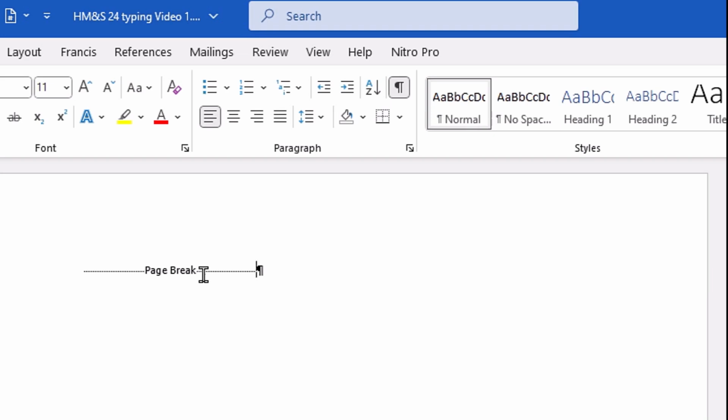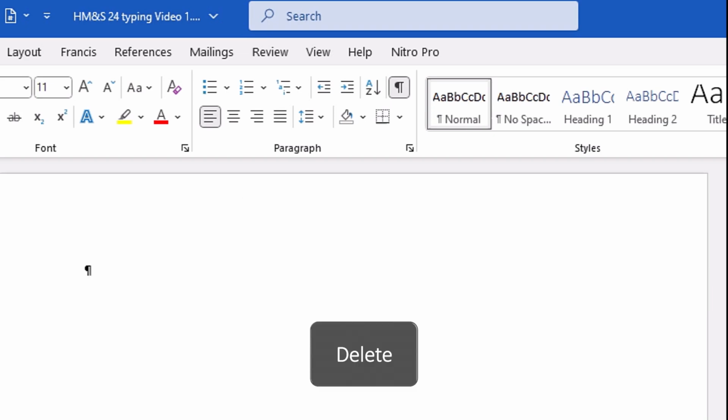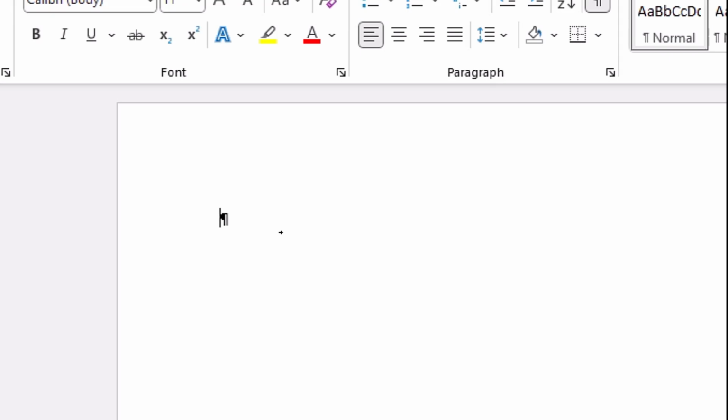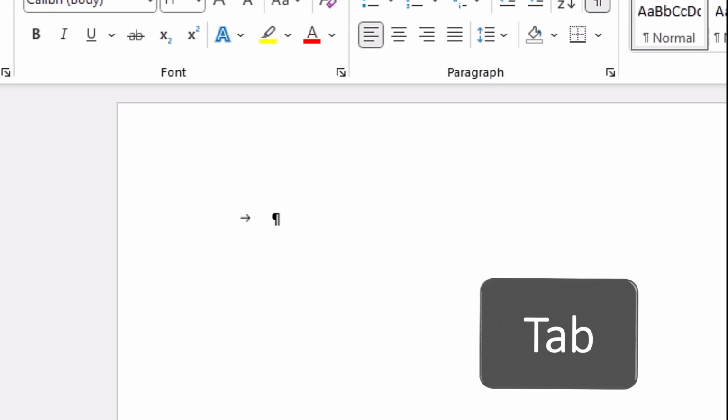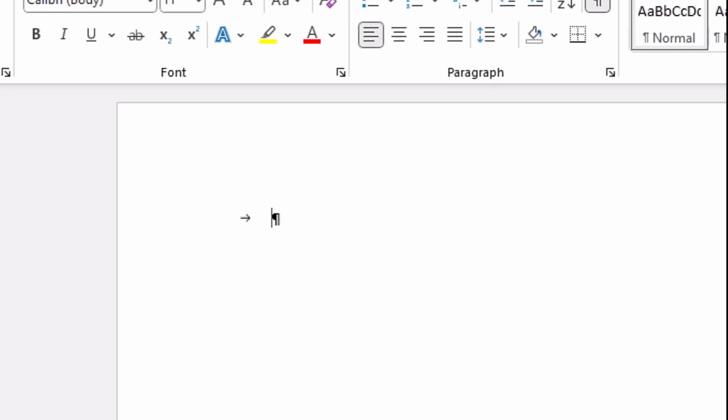Now when I click on this page break, I want to first remove the page break. So I'm going to highlight the page break and delete. That will delete the page break. Now this is Show Paragraph Marks. It shows exactly what you have done in a Word document. If for example I hit the Tab key, you can see it showing me that what I've done is tab. So this is the symbol for tab.